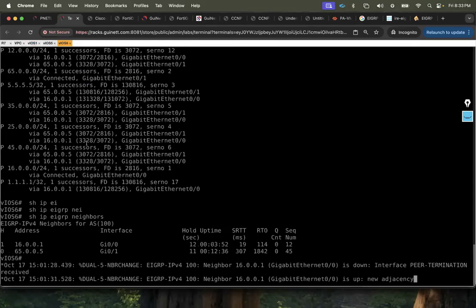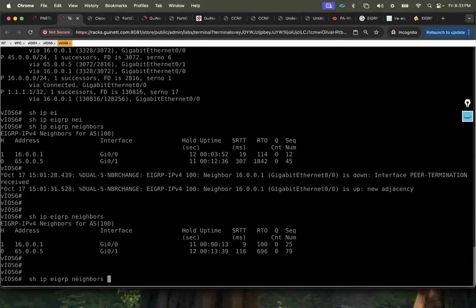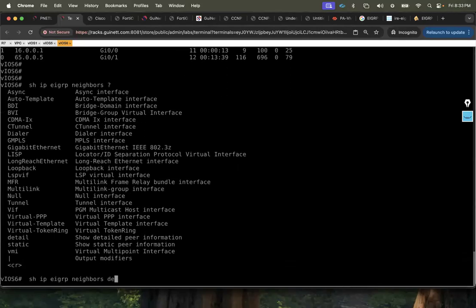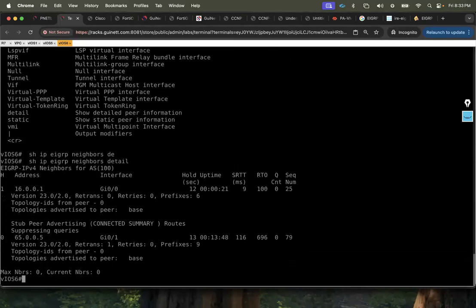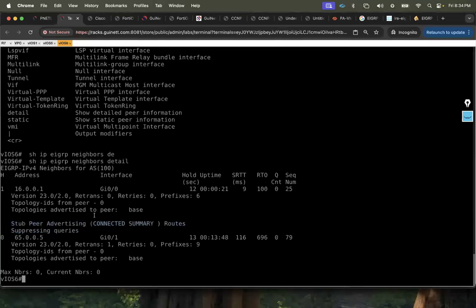And if I go to R6 and try to check show IP EIGRP neighbor details, it is going to show me the neighbor details. See, this is going to show me something: 16.1. See, stub peer advertising. This was the new thing. But here you're not seeing anything. Clear? So the moment you configure the stub, it is just telling the neighbors.